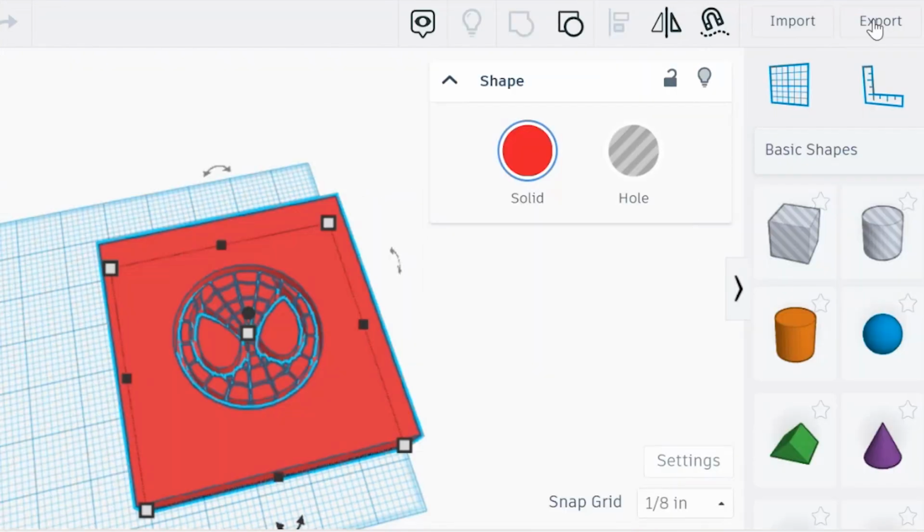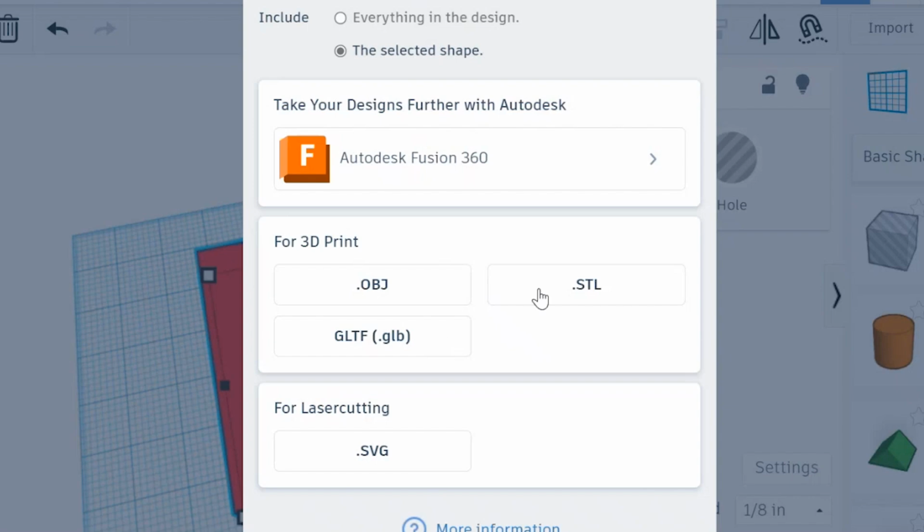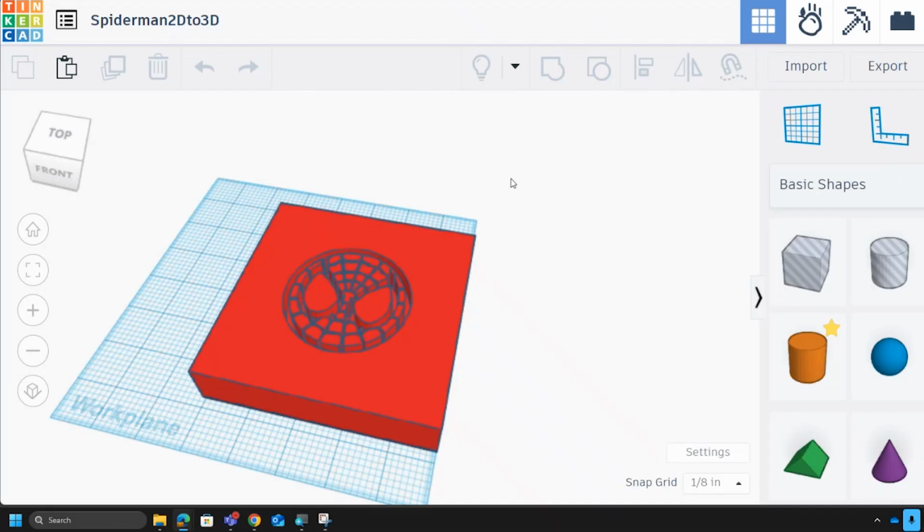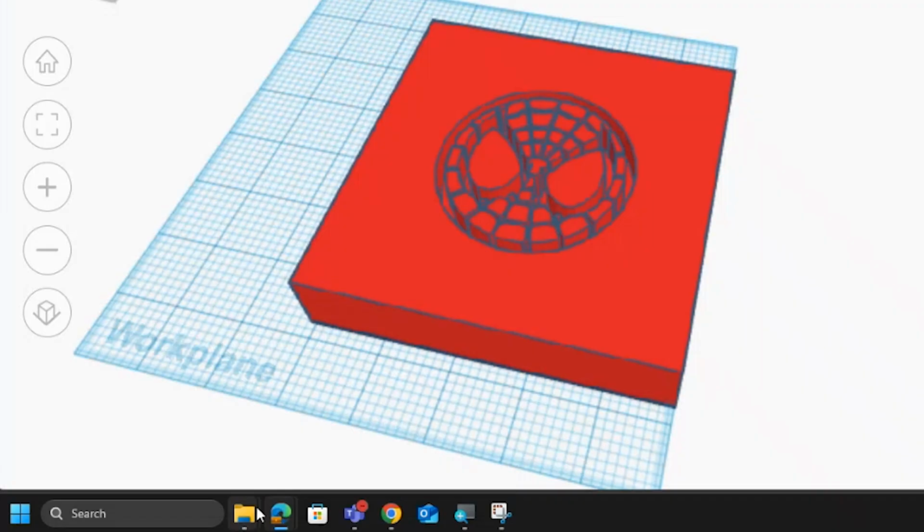So let's click on where it says export. If we're printing this 3D model, you would send it to me as an STL. If we need the color inside of the 3D model, you would send it to me as a GLB. So I'm going to click on where it says STL. That's going to get saved inside of your downloads folder. Let's go over to your downloads folder here.